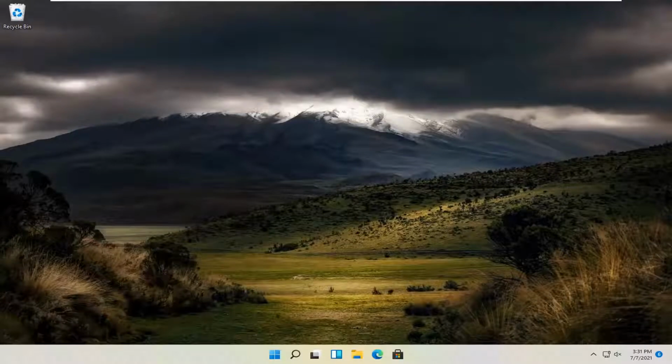In today's tutorial, I'm going to show you guys how to locate or show recently added applications and programs on your start menu or start page on Windows 11. So this should hopefully be a pretty straightforward process, guys. And without further ado, let's go ahead and jump right into it.